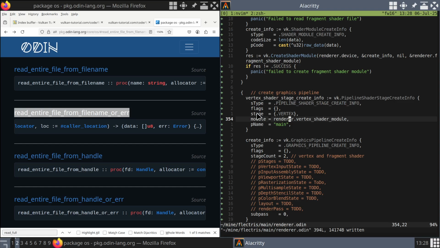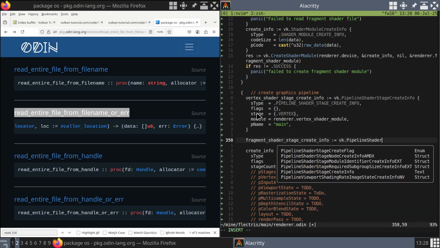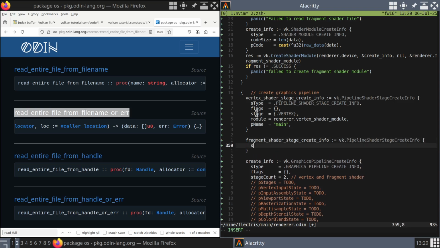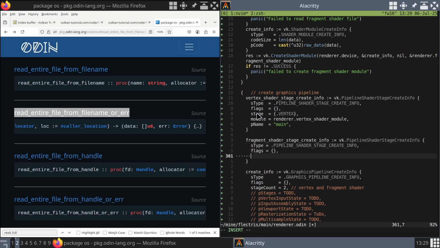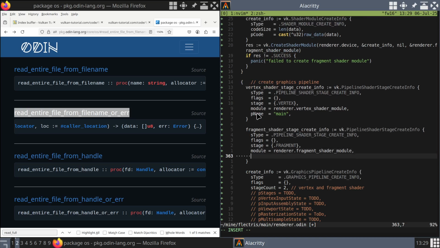a pipeline shader stage create info. We're going to have a fragment shader stage create info, which is pipeline shader stage create info. Where this type is all of this stuff. Flags is empty, and your stage is going to be fragment. Our module will be renderer dot fragment shader. And again, we're going to make all of these just say main. Have a quick sip of tea, if you'll excuse me. Nice.